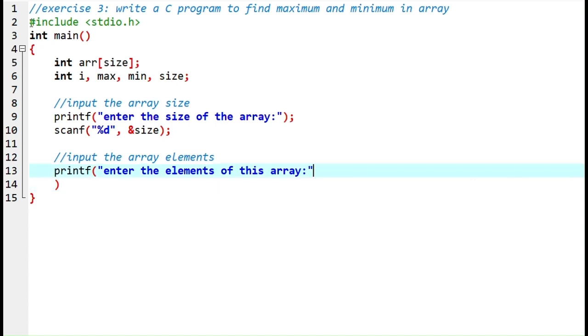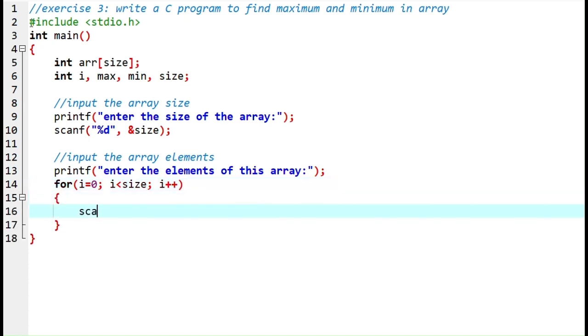and I need to use the for loop, and I need to put the scanf in the for loop. For I equal to 0, I is less than size, and I plus plus. Scanf %d and array with the index I.